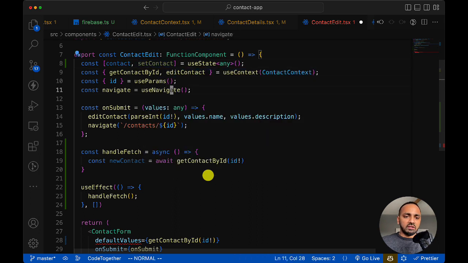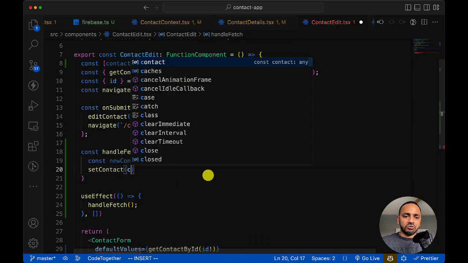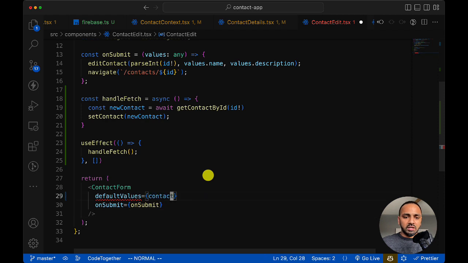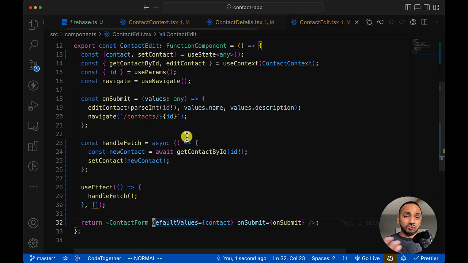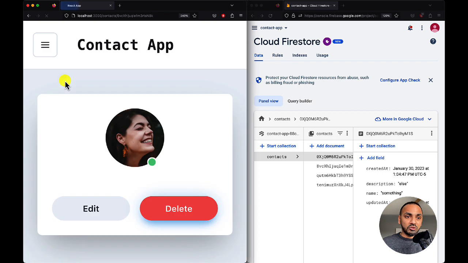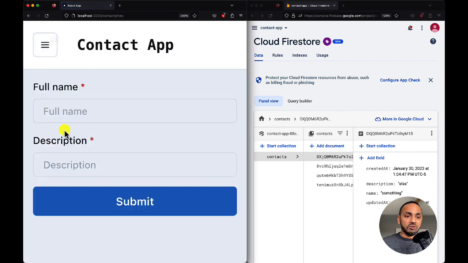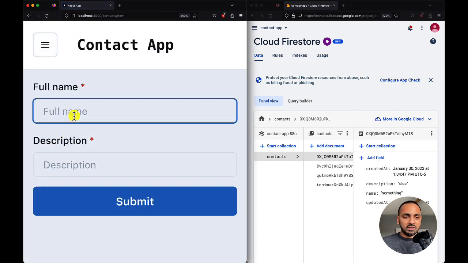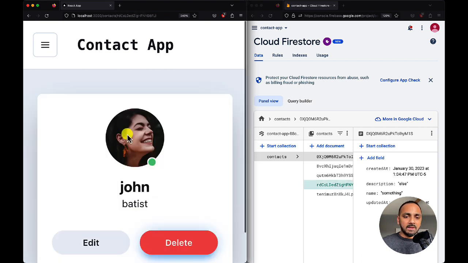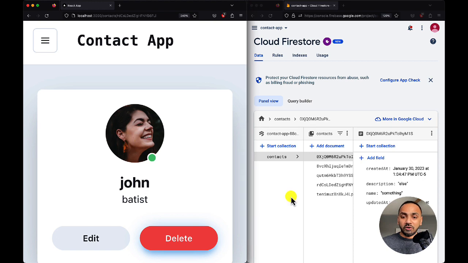We'll call set contact right in handle fetch with new contact, like so. And then we have access to contact, where we can pass it down to default values like this. So save that. That should take care of the error message. If I go back to my Firefox, things are working fine and I can see Julia Singer is being fetched. Let me just make sure it's working just fine. If I go add a new contact, let's call it John Baptiste, submit. And there we go. We're getting that information directly from Firestore by ID. All right. I'll see you all in the next video.